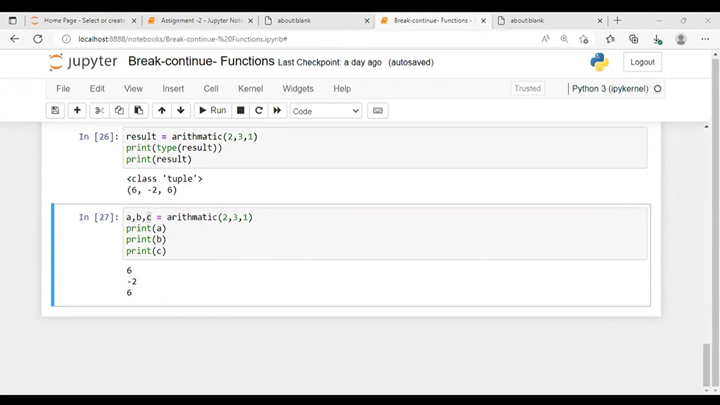Yes, Manish, we can pass the whole list as a parameter, and then in the function you have to deal with the list. We can pass any data structure.